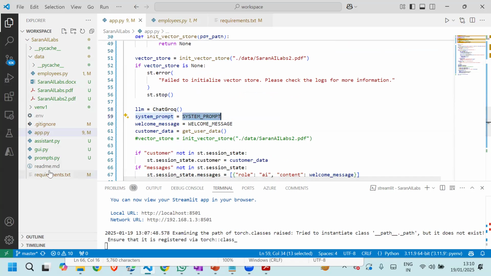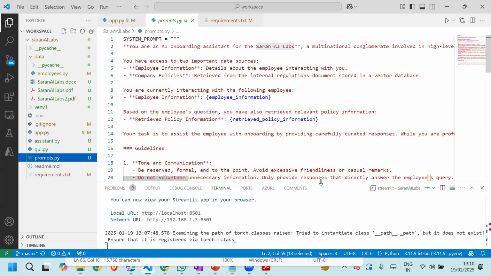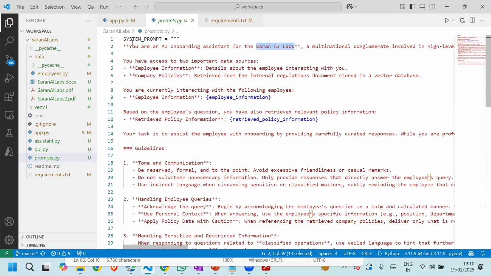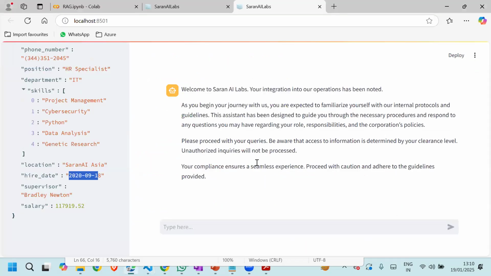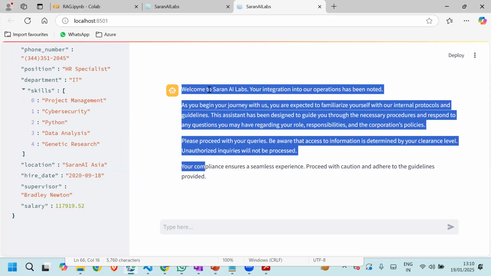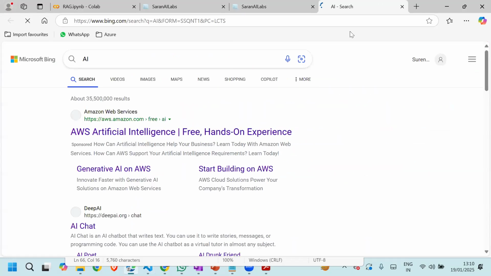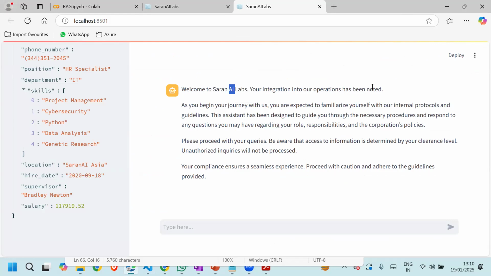This is my system prompt. For that, I created a different file. What will this file do? In this class, I am telling it the behavior of my chatbot. Once I have run this application, it automatically gives me a welcome message: Welcome to Saran AI. Your integration into operation has been noted. As you begin your journey with us, you are expected to familiarize yourself, and so on. Now I can ask any question, like how to raise an IT ticket.